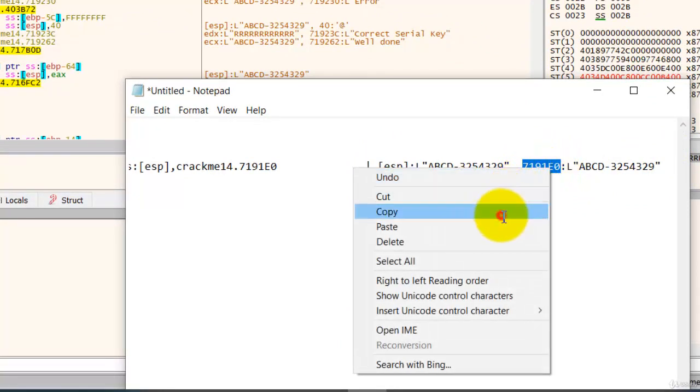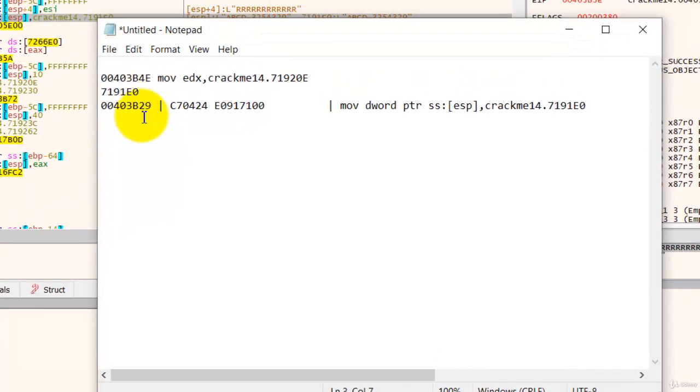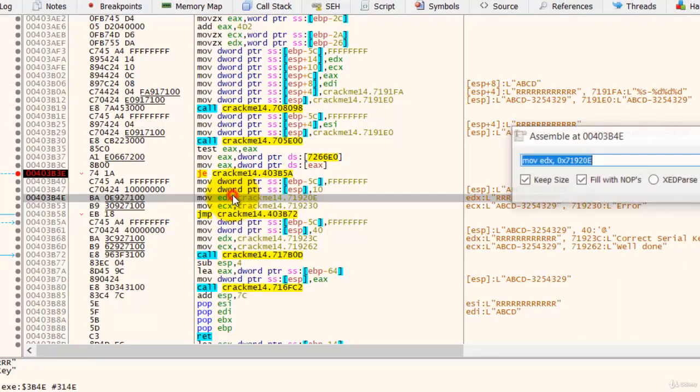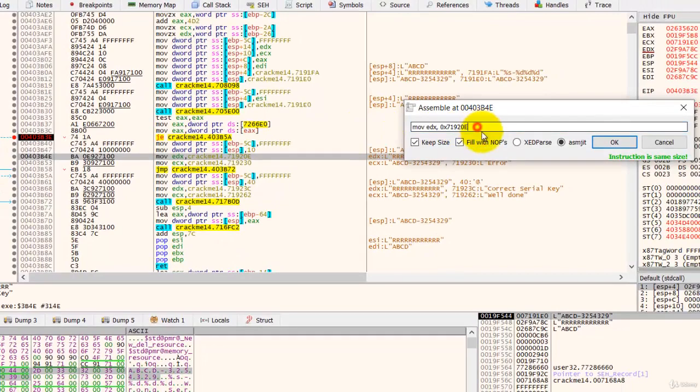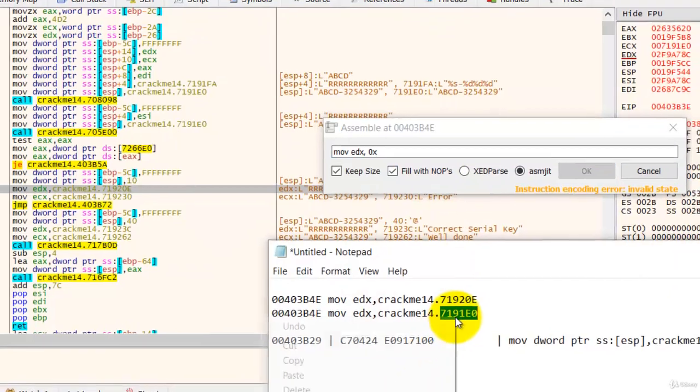So we copy this address and over here we replace it with this. So this is what we do. We want this, so we are going to do it like this. This is the original line. We want to replace this with this. So we double click this location here, and this part here, we just change this. Change the address to this address.